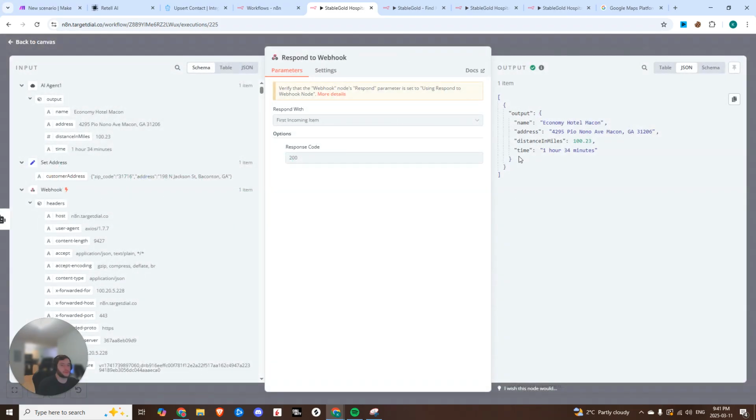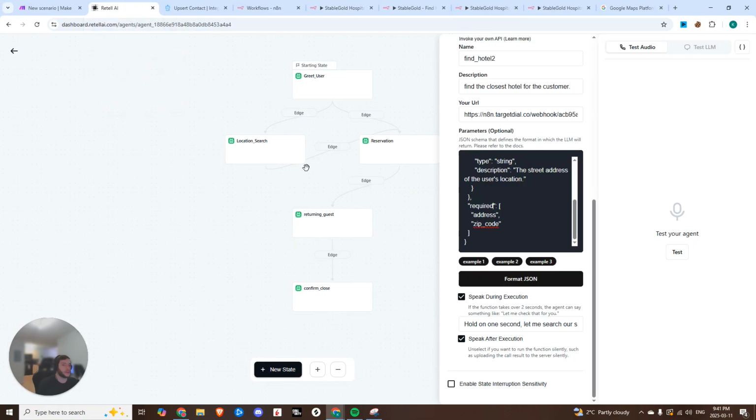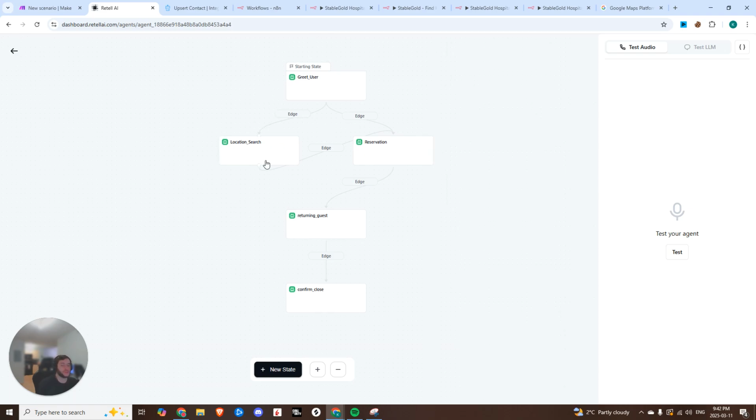And then from there, it's going to pass that information back to Retell. And it's going to say, hey, you're approximately 10 minutes away. It's a 5-mile drive, and the closest hotel is the Marietta Hotel. So that was the first major challenge that we had to overcome.